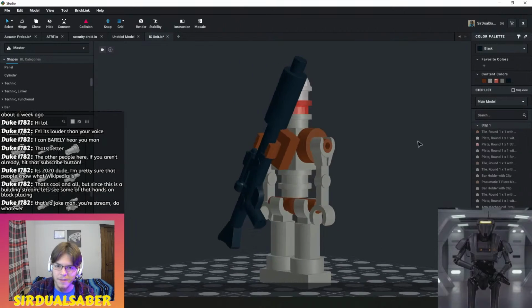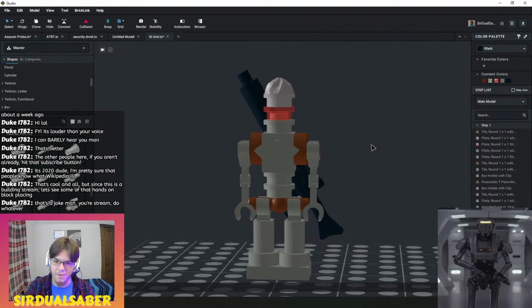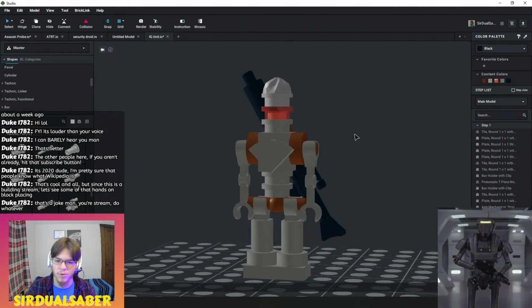But like this, although it's more basic, it gets all of the details that you'd expect out of an IG unit, right? As opposed to what it actually is, which just uses the regular battle droid pieces and just gives them a taller head. Like this is proportional, it works.